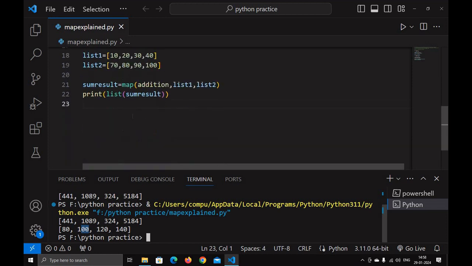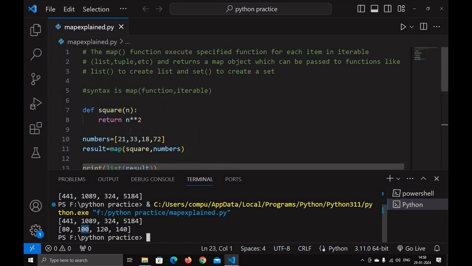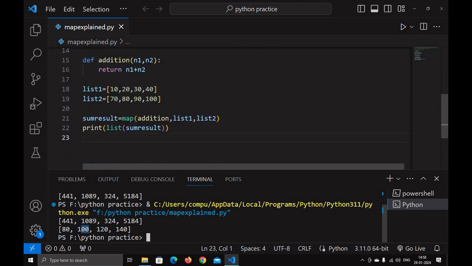So basically the map function means we want to execute a particular function on these iterables. So it's very simple. I hope you understand.